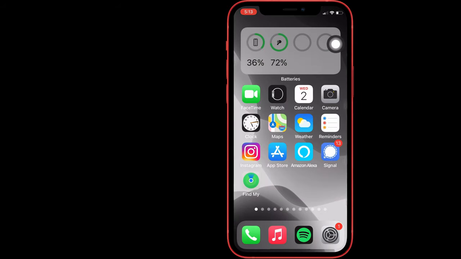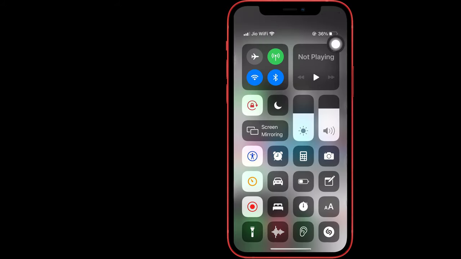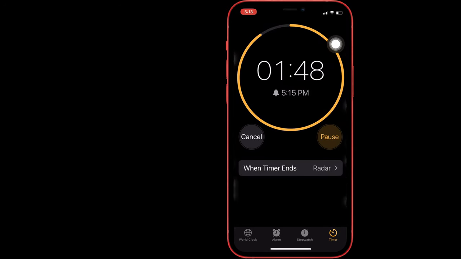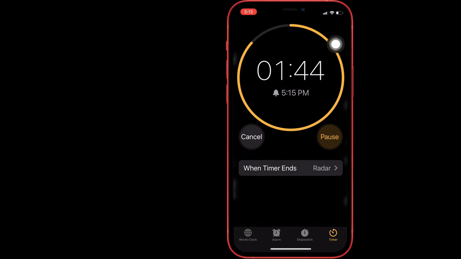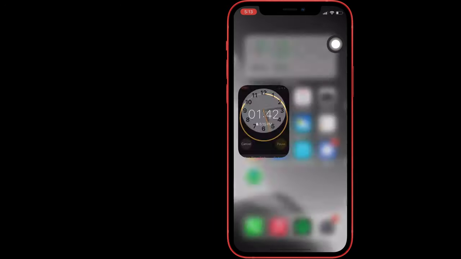Next is how to change the time in the timer. If you tap once on the Timer icon in Control Center, the Clock app will open with the timer. We can also manage it from here. But if you don't want to open the app and manage the timer, then touch and hold on the Timer icon. Here we can pause by tapping on the orange button or resume again.